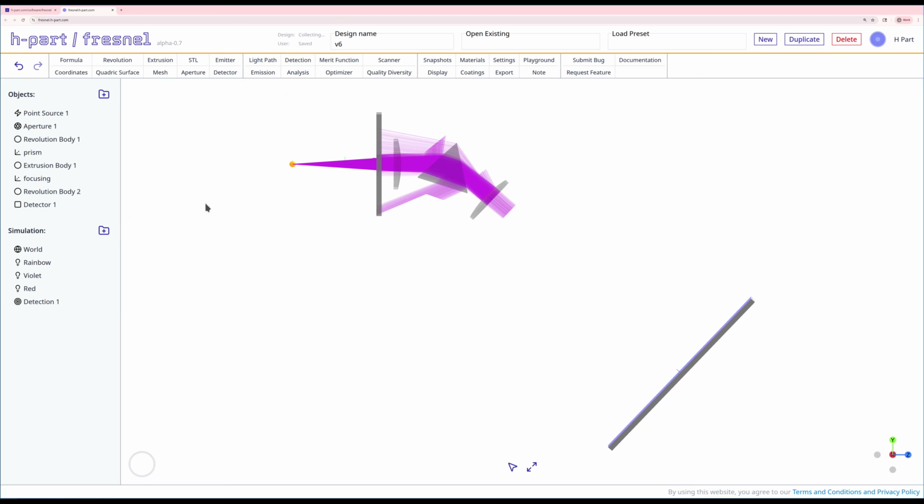We just want to see where it lands. I'm going to run violet again. And you can see we're actually starting to focus the light onto the detector, which is wonderful. And I also think this looks reasonably pretty. So the next step would be to actually start to optimize.